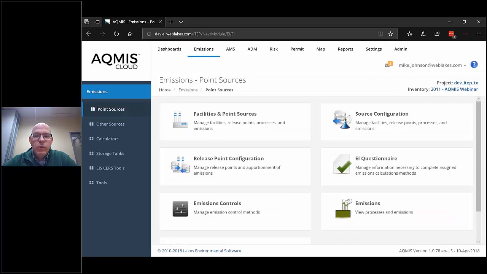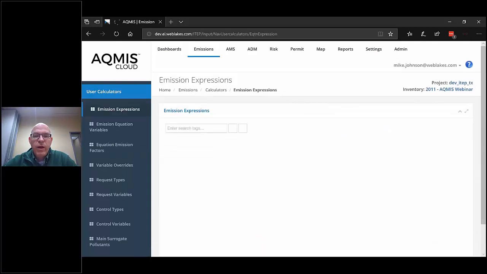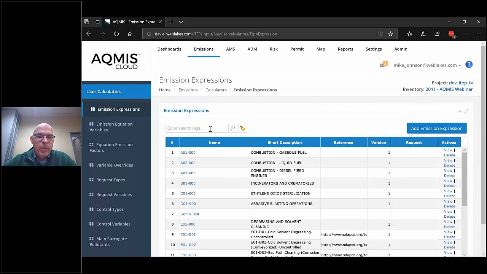These things do the configuration of the inventory, setting up the basics. Once we have done that, we need to use the calculation method. So we go into the calculators. And we have two major ways we can see the calculators. We have the pre-built AP42, because it's a definitive source of emissions methods, and we have the user-defined.